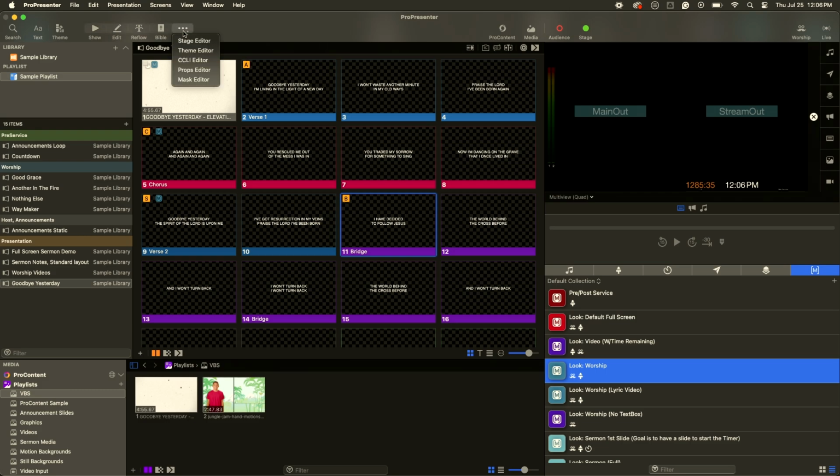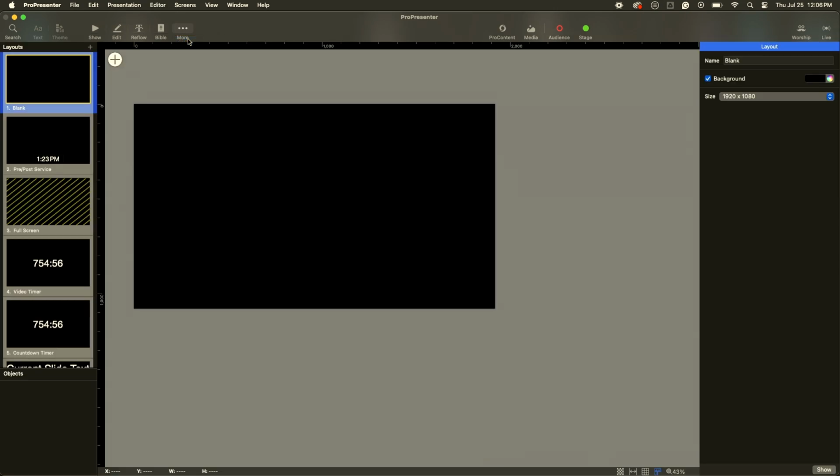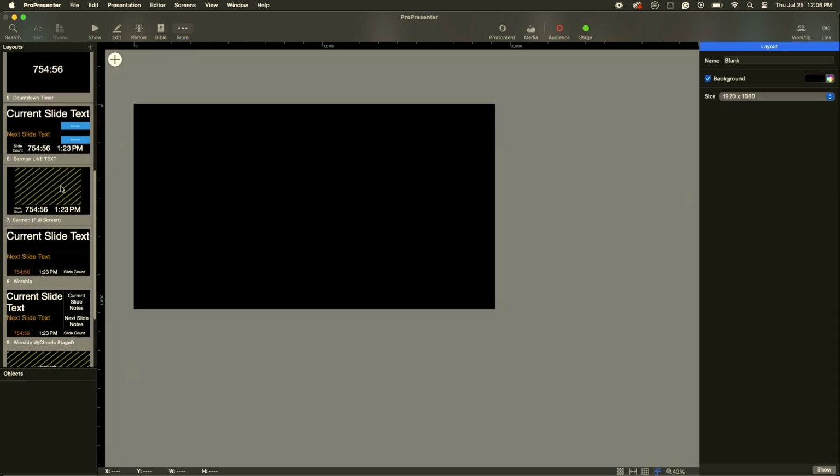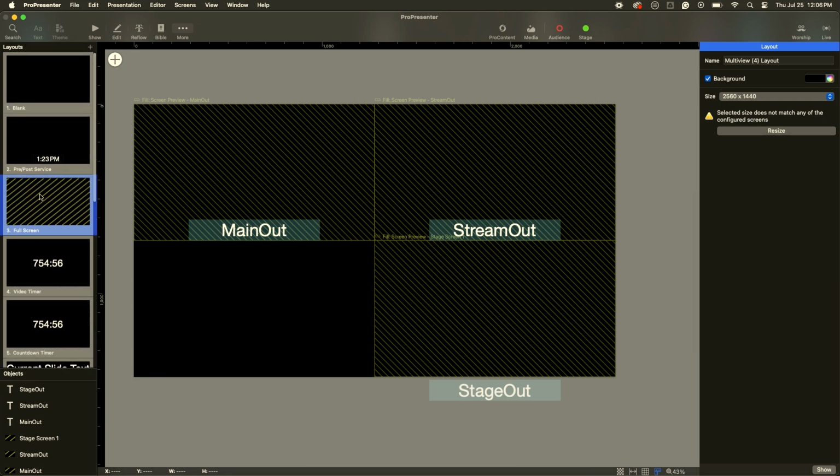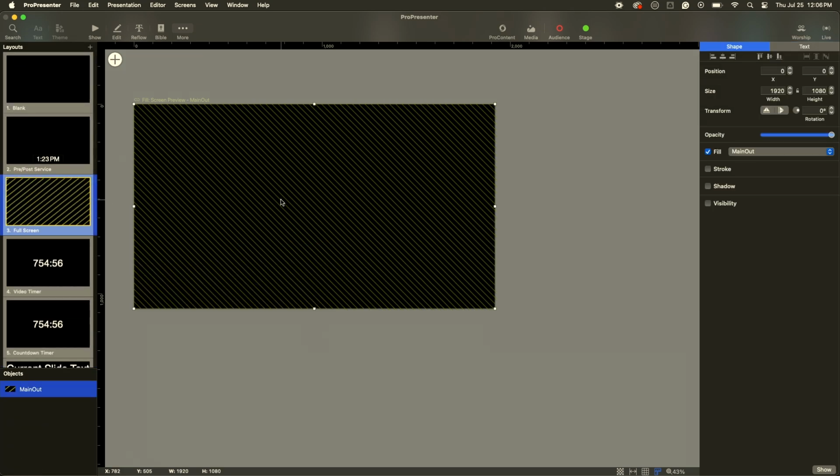So I go up to More, Stage Editor. You can see all of the different pre-built templates, including the multi-view that's available in the template. This one here is called Full Screen, and this is how we're going to show whatever happens on the main output to the stage display screens.